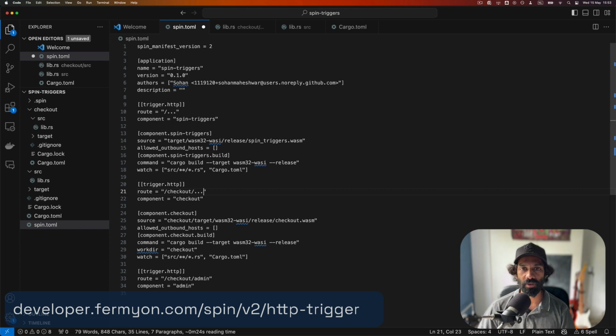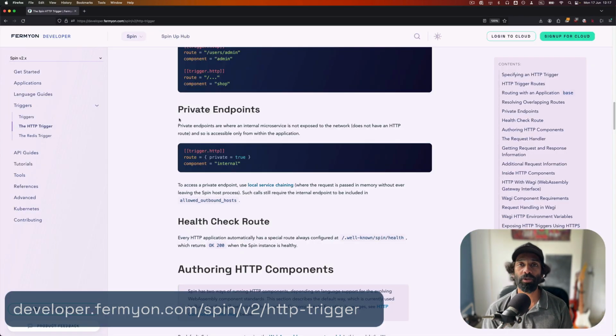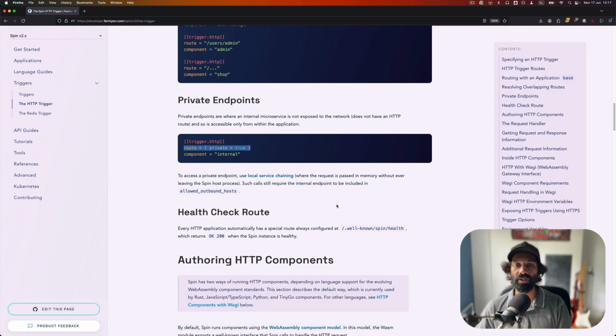Spin also supports private endpoints. Make sure you're on the latest version of Spin to check out private endpoints, where an internal microservice is not exposed to the network. So it does not have an HTTP route and is accessible from only within the application.